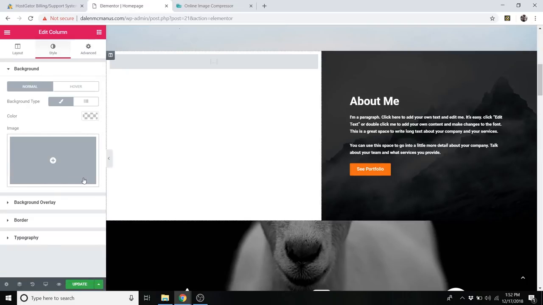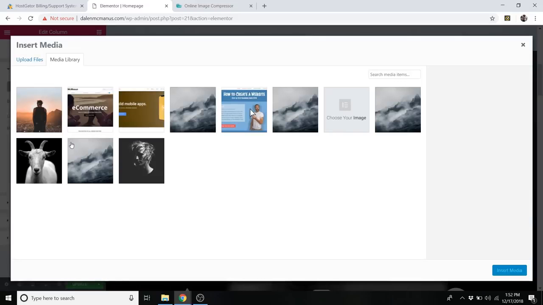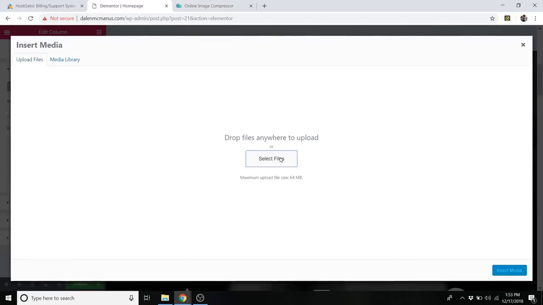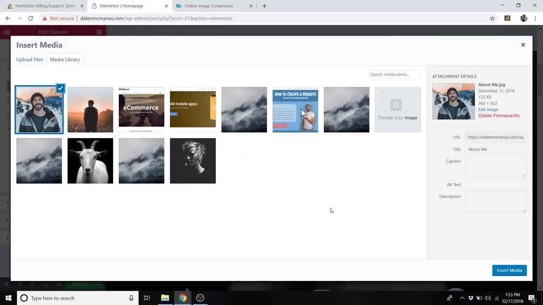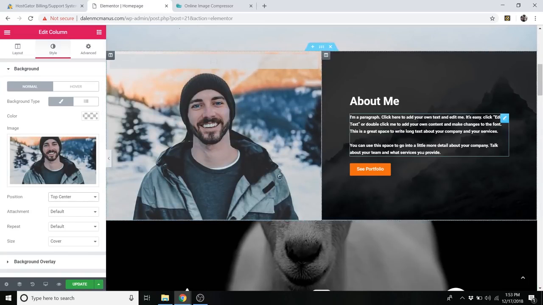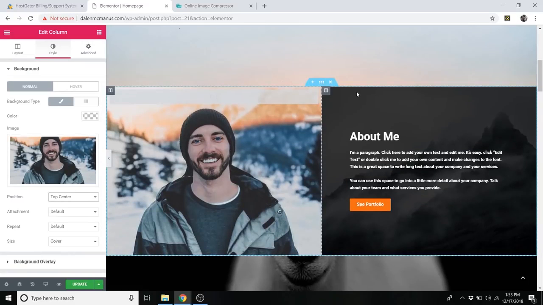So let's delete this one and let's add in a new one. So I'm going to go back to Upload Files, select Files, and then I'm going to just select this photo of me. So again, these are the only 2 photos you don't have with you. You should be putting ones of yourself. So click on Open. And again, don't forget to compress your images. So let's go over to Insert Media.